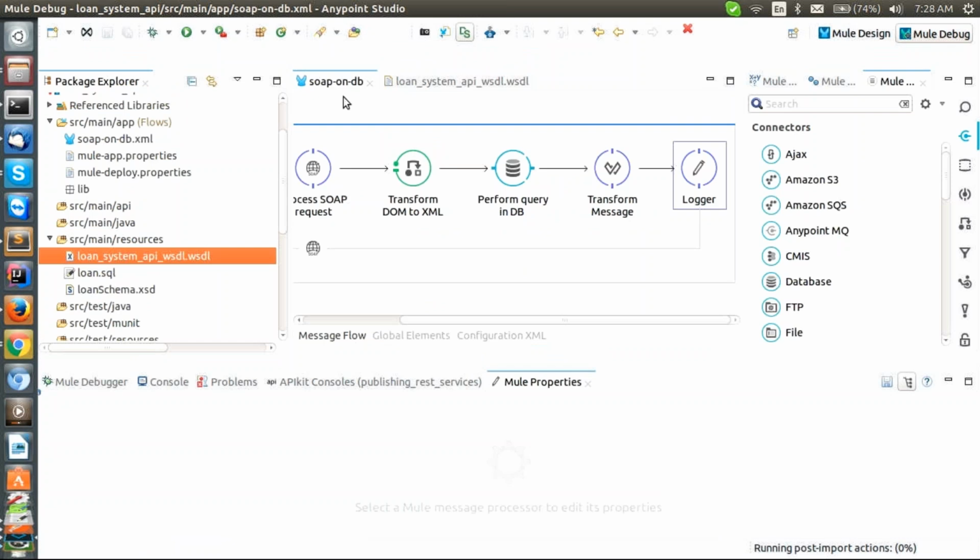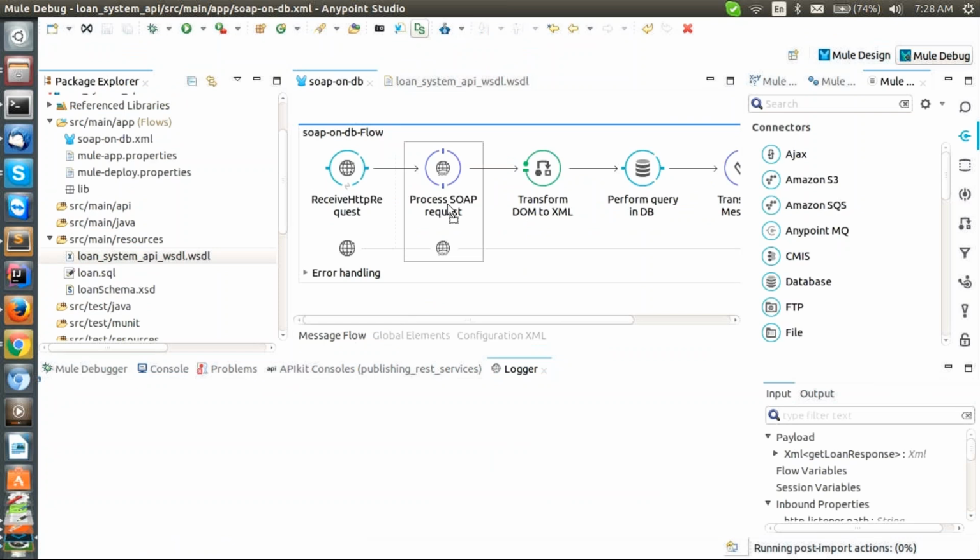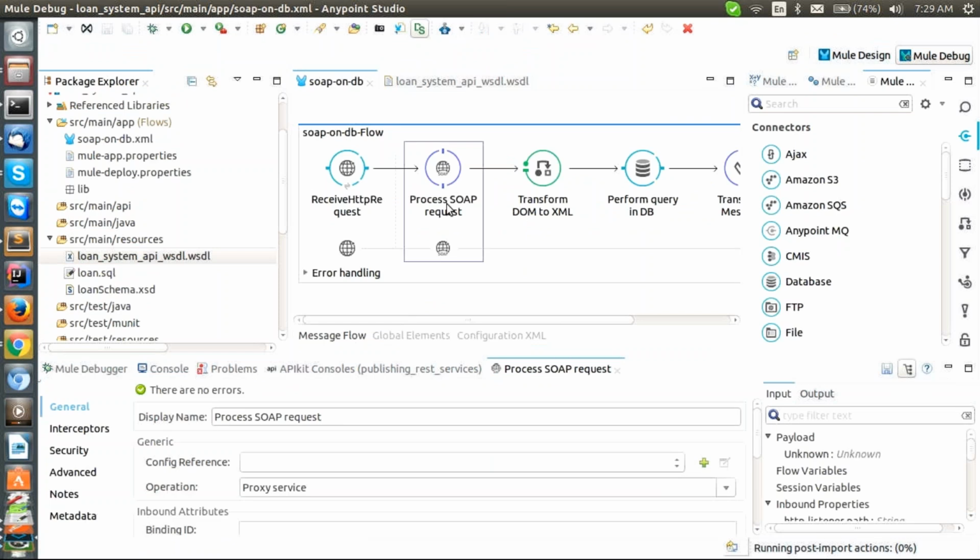Is it clear? So this is WSDL first, previously code first, and this is WSDL first. Two ways we can do it. People prefer code first. With code first, you simply write the methods, then write the implementation classes, then you have to give whatever the WSDL file generated URL, right?